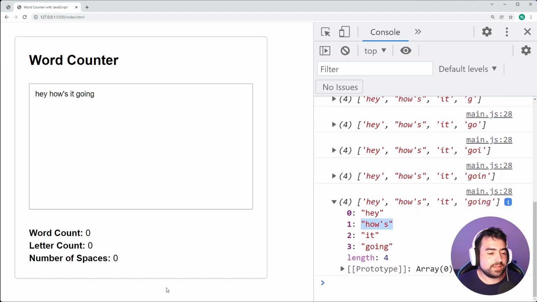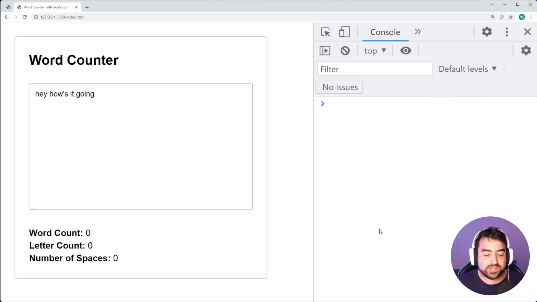Also, of course, guys, these extra letter count and number of spaces, they're just extra result variables to make it a bit more, what do you call it, interesting, should I say. So anyway, let's stop talking and go back in the code.